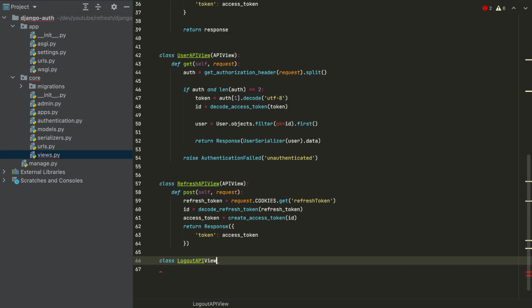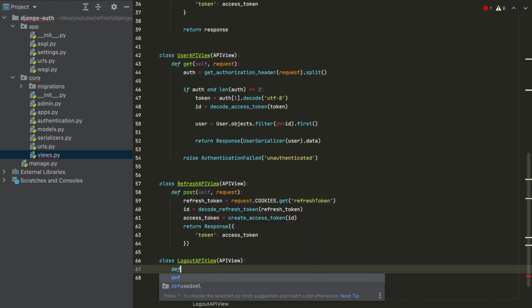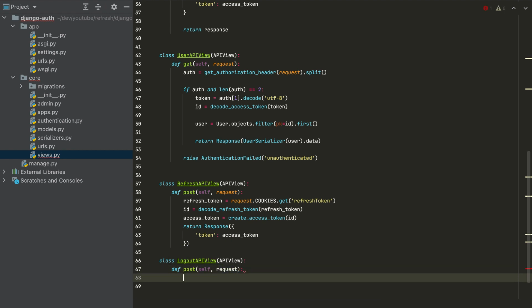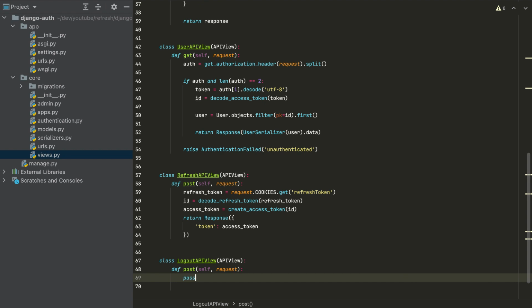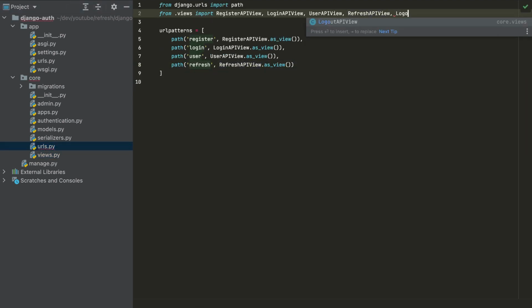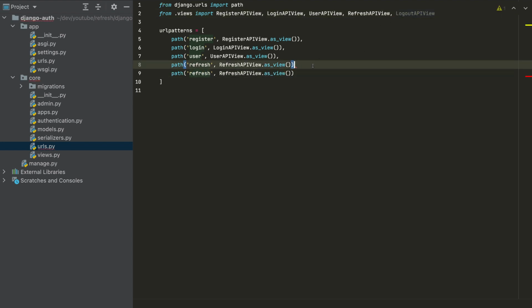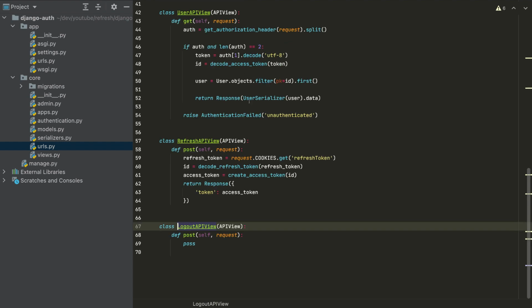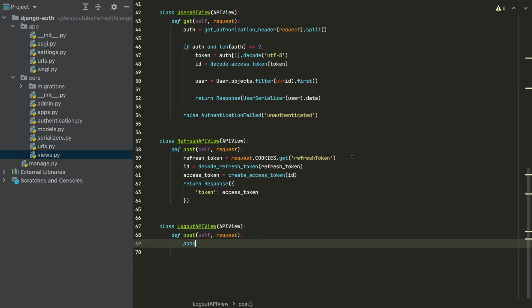API view. As an API view, this will be a post request, and this I will pass for the moment. Let's add it to the URLs. Let's add here logout API view, and this will be logout, and this is logout API view. And this function will be very simple. We will simply remove the refresh token.